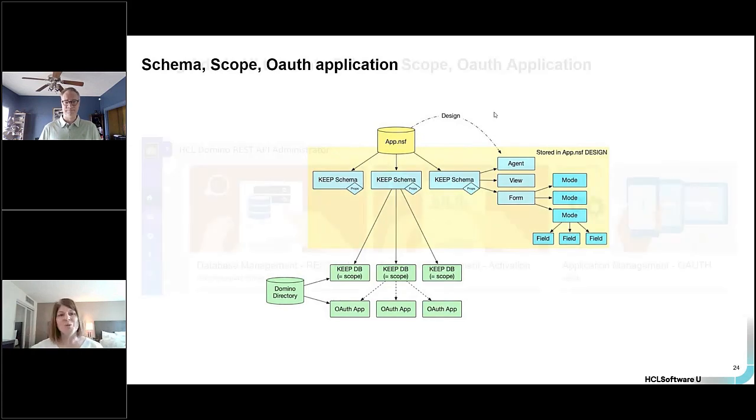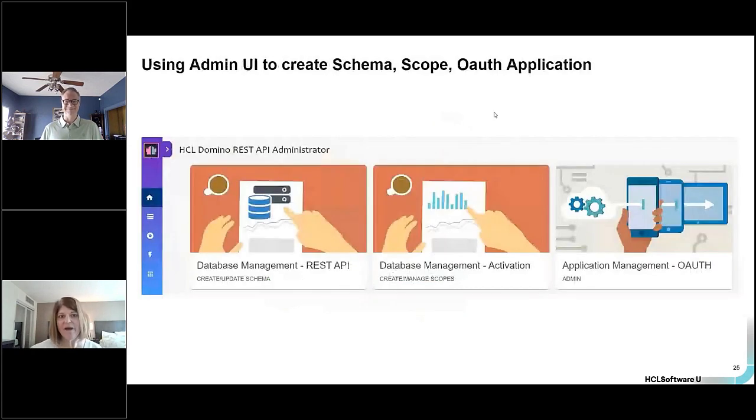Yeah, thank you. So let's go ahead and talk about how we create a schema, a scope, and if needed, an OAuth application. Just like I talked about previously, OAuth is potentially an optional step based on your use case. An example of a use case where you would need to create an OAuth application as part of this flow is if you are looking at exposing this data using VoltMX Go.